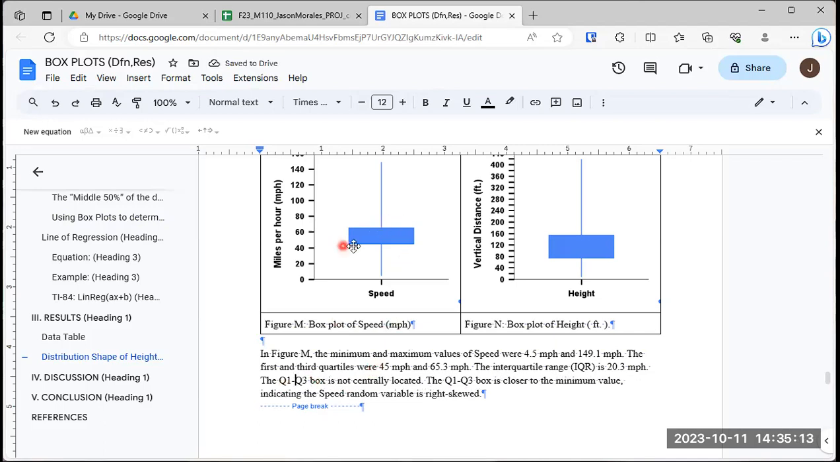So what I'm saying here is this Q1 to Q3 box is not in the center between the minimum and the maximum. It's not centrally located between the minimum and maximum values. The Q1, Q3 box is closer to the minimum value. So this box is closer to the minimum value, indicating the speed random variable is maybe slightly right skewed.